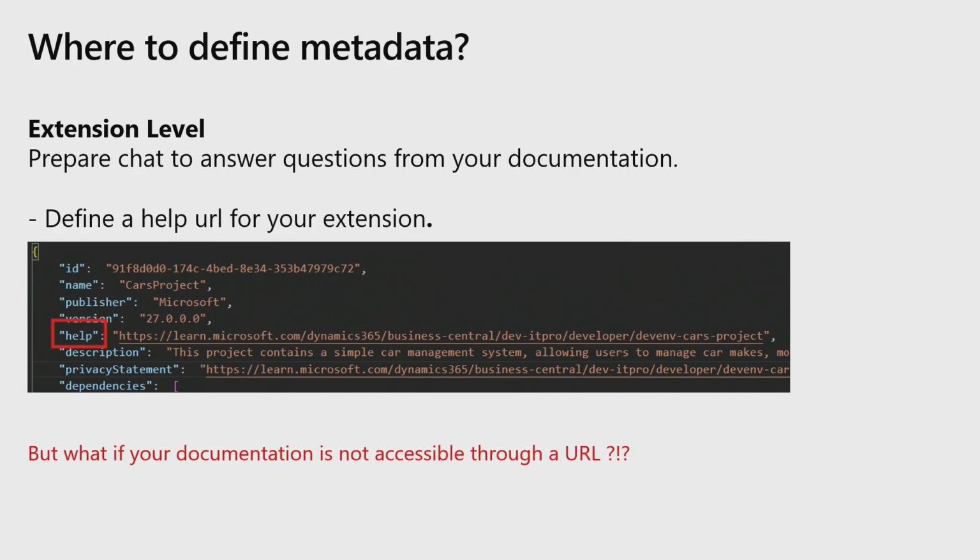But the next question is, what if your documentation is not accessible through a URL? Maybe you have a local setup or something of the sort. So I think here is where Sam will come in. Yeah, so that's a very interesting question.